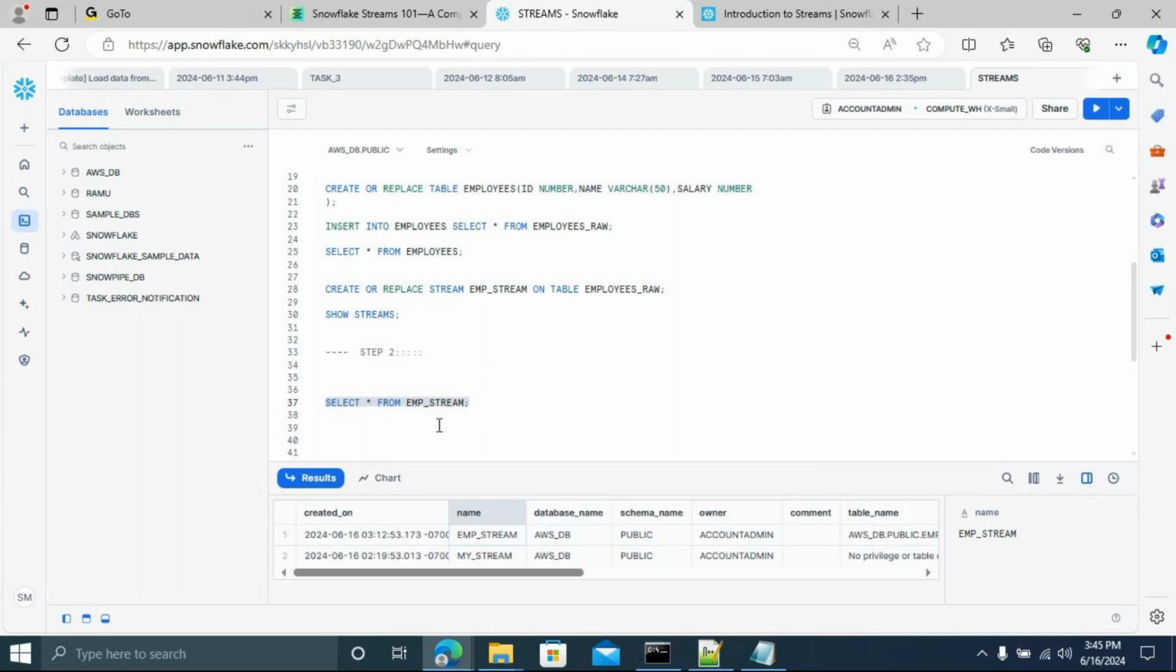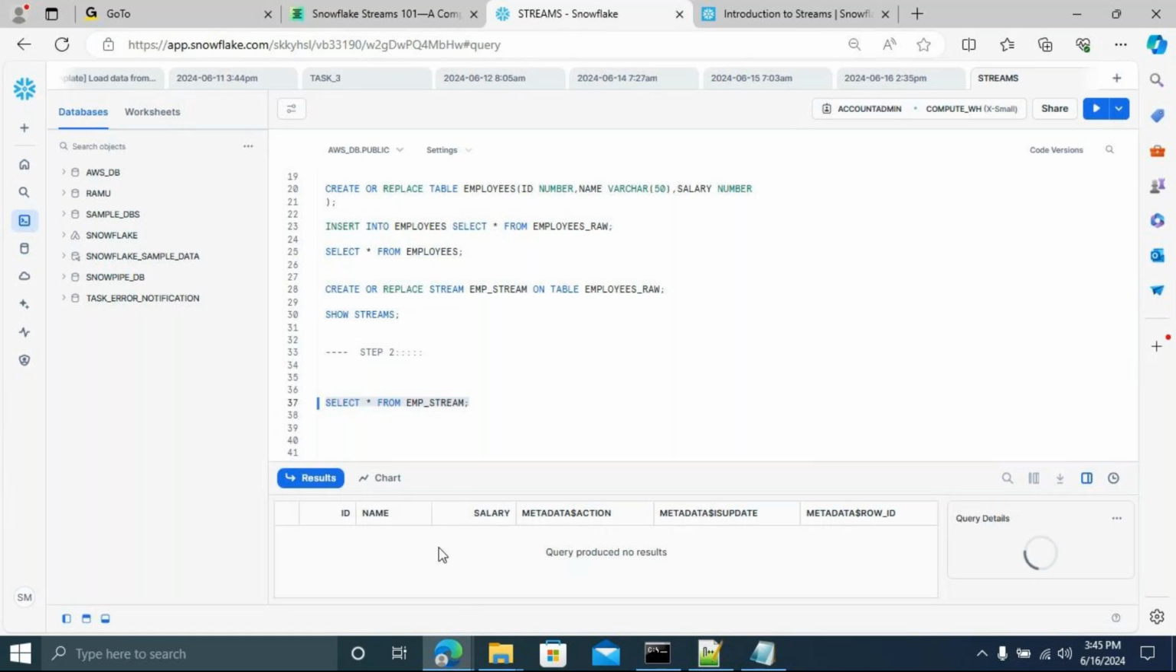If any updates or inserts or deletes happen, then only the delta part will be extracted and put into this table. If you look into the table, how many records will be there? Now, 0. 0 records will be there.